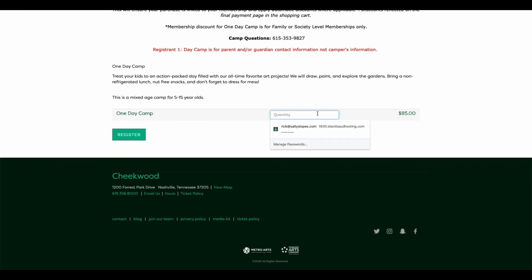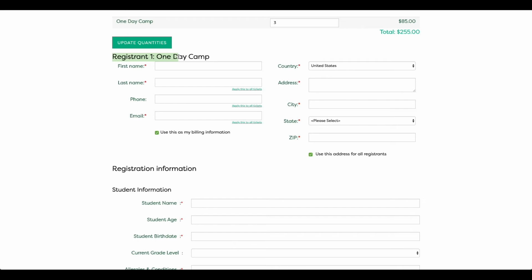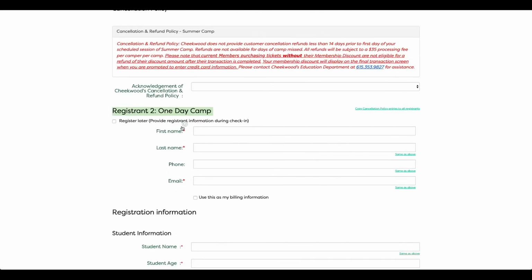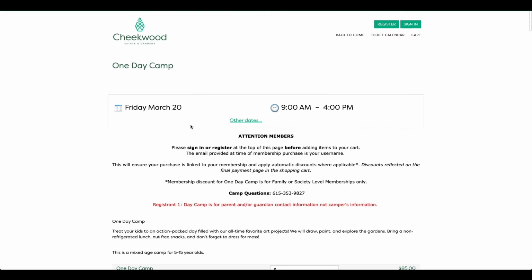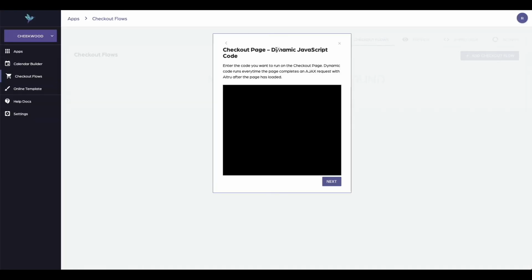So I'm going to go ahead and just type in 3, and then I'm going to go ahead and register, and you see here it goes ahead and puts in registrant 1. If we go down here, we have registrant 2, and so on. So what we want to do is say run this code after you have inputted the number here. And this is what this dynamic JavaScript code means. So just run this code after they put the number in.